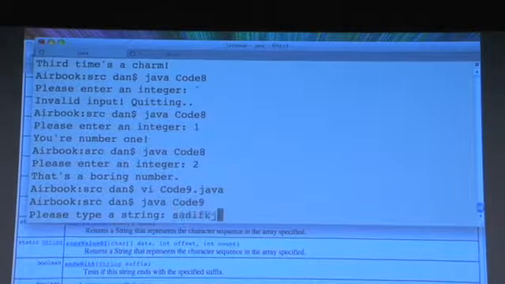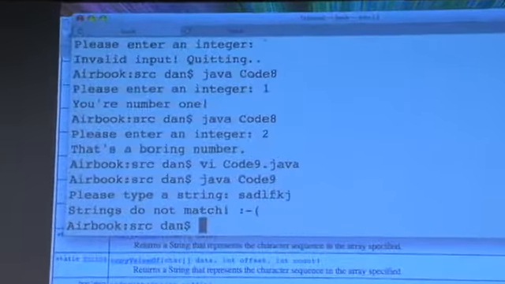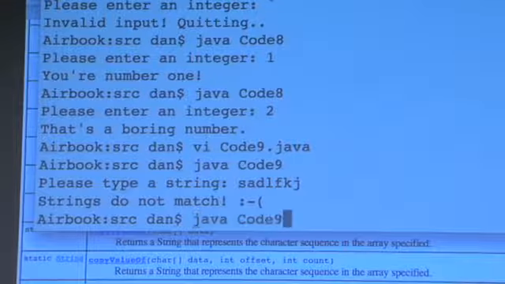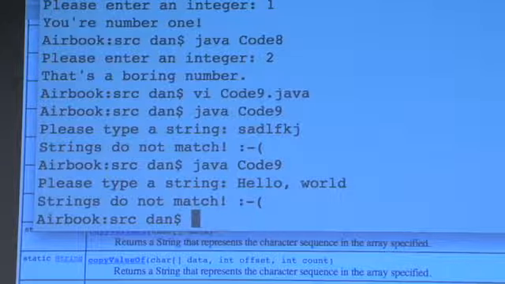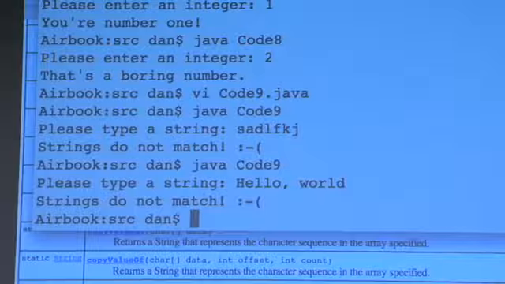So what's going to happen if I type something else? Obviously, the strings are not going to match. That's good for us. But now if I try to type in exactly what I had in the variable before, we still see that for some reason it says that the strings do not match.